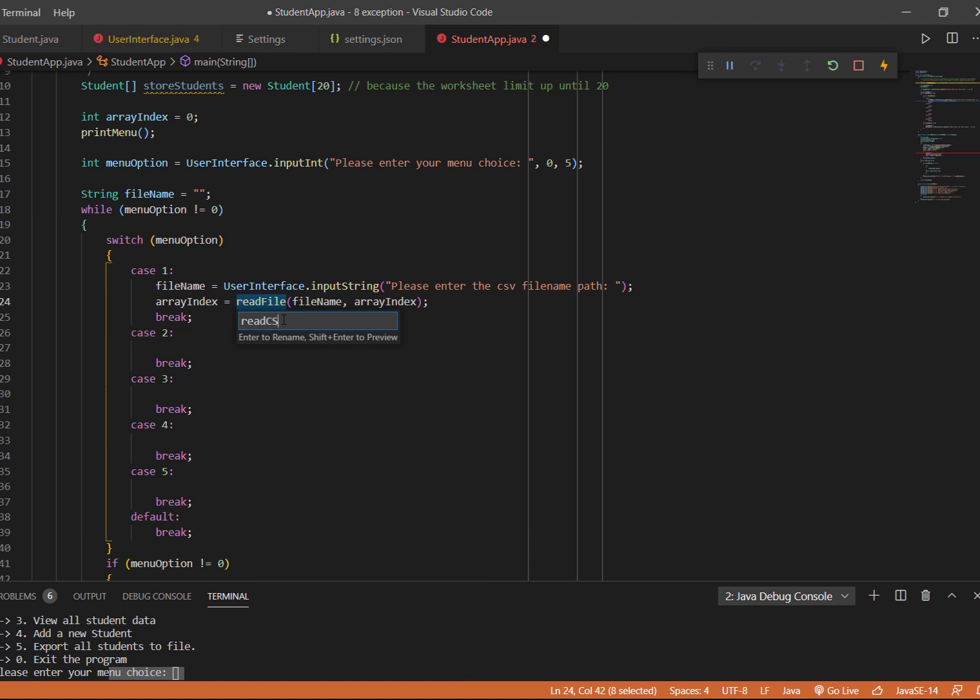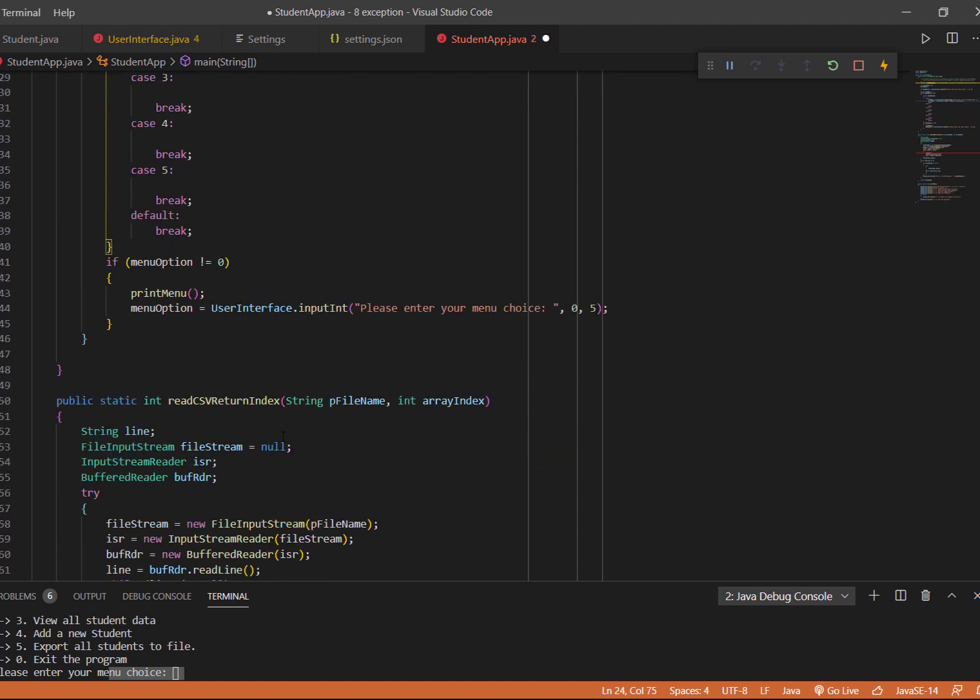Read CSV. What should I call it? Read CSV return index. Okay, return index. Is this name better? Read CSV return index makes more sense, right? So I will stick with this one. Any objection or you got a better name? Tell me, I'll use your name. So this read CSV return index.